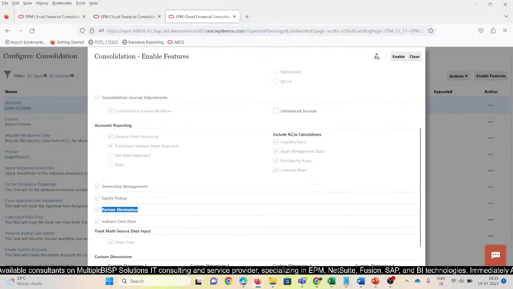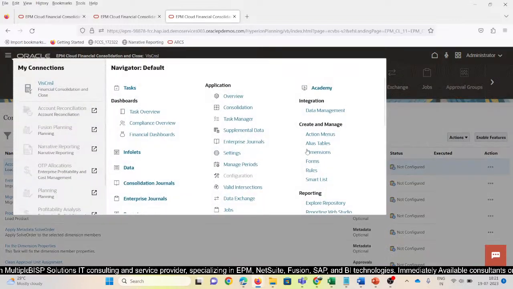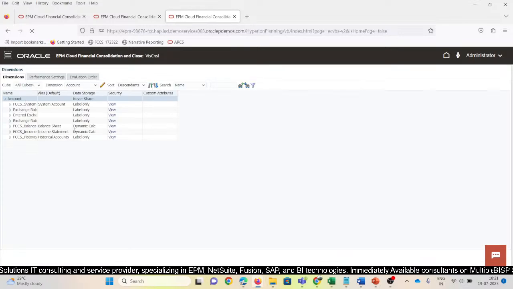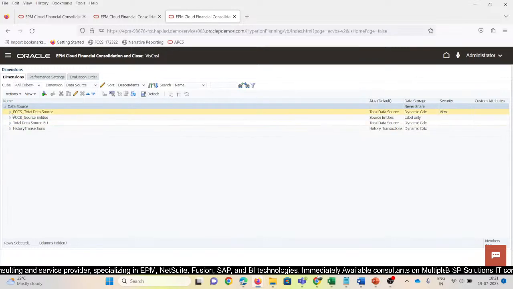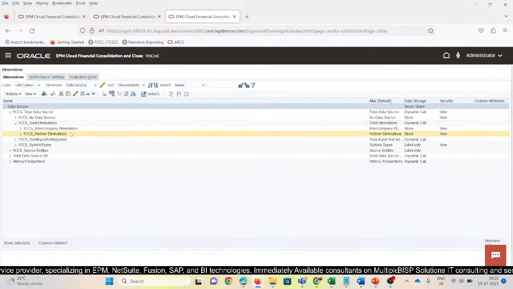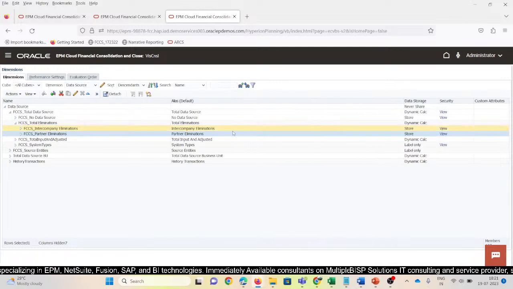Once partner elimination is enabled, an additional member is created in the Data Source dimension. Let's go and see that also. Under Data Source, Total Data Source, Total Elimination, we have this FCCS Partner Elimination. This is automatically enabled when we use the feature. Otherwise, this would not have been available in our application.